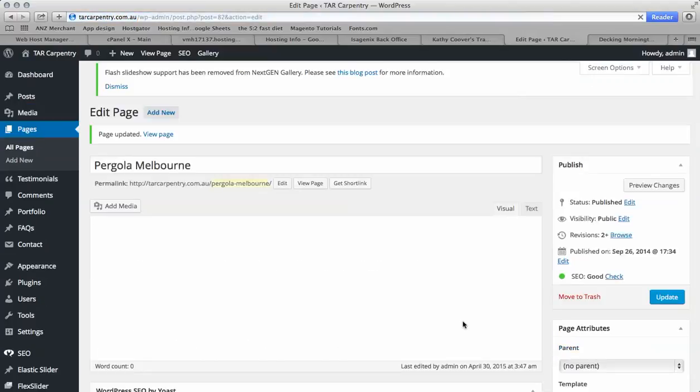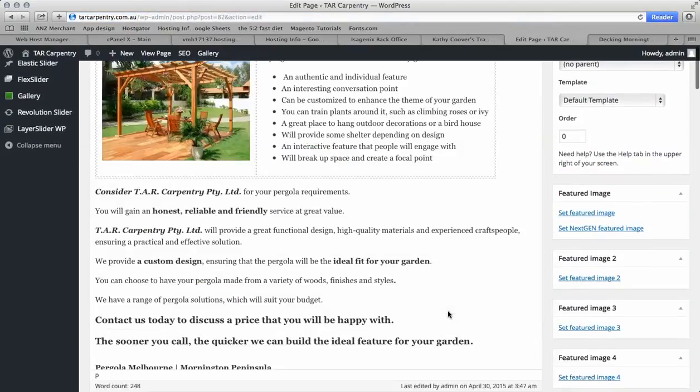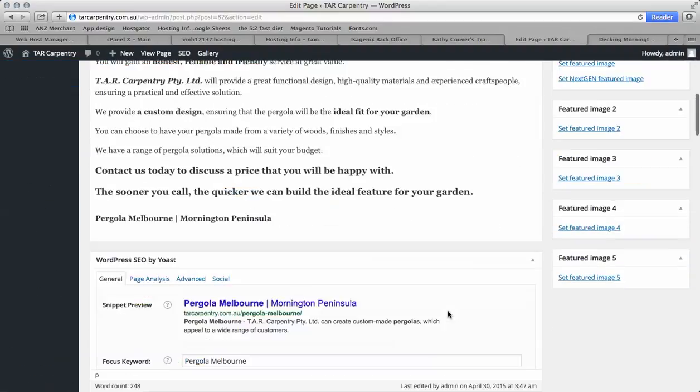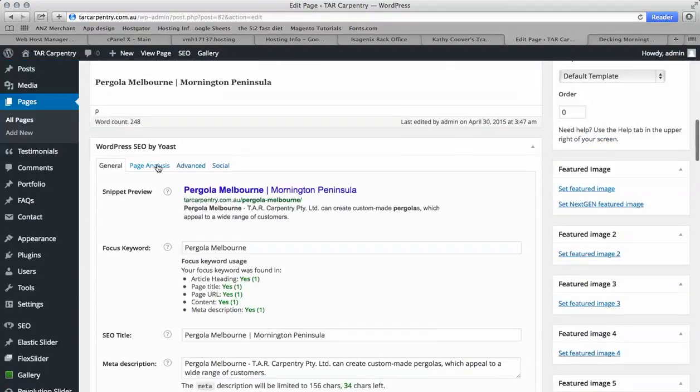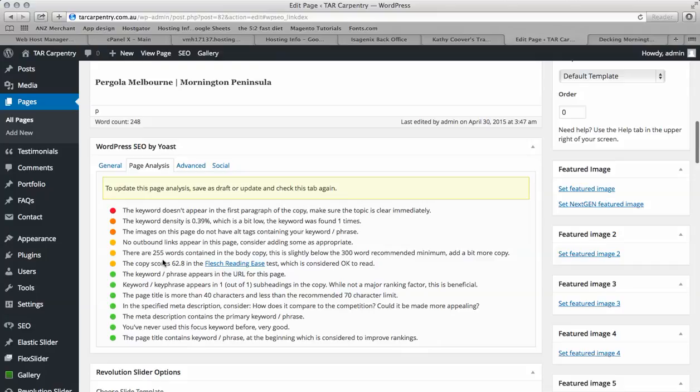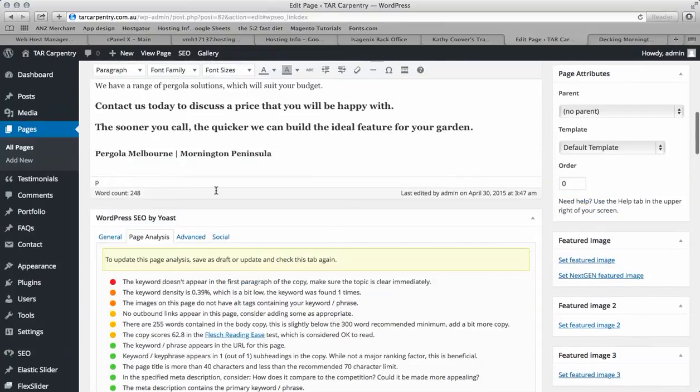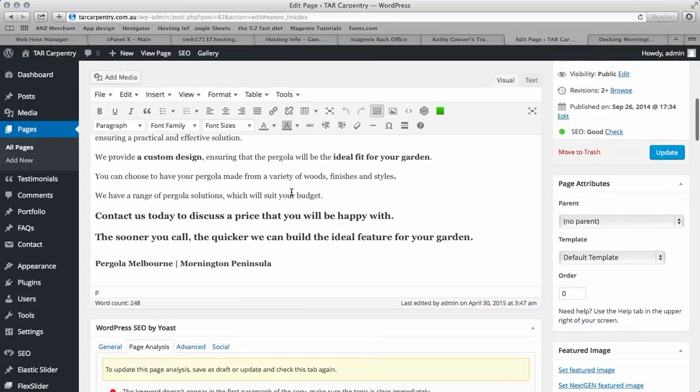So let's have a look, and you can get better and better at this as you go. Let's go back to page analysis here. See now that the header tag issue is gone. There are 255 words contained in your body text. It needs more words, probably more like 500. The keyword density is only 0.39. That should be between 1 and 3. It's only found one time in there, and that's only because I copied it here. So you want to be careful with how you say it.